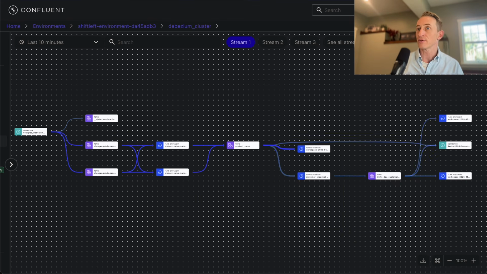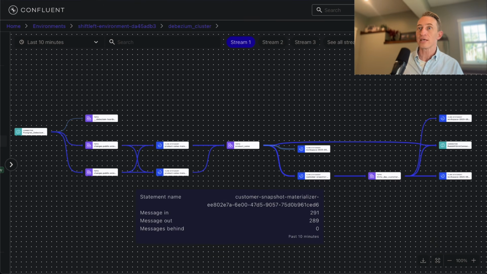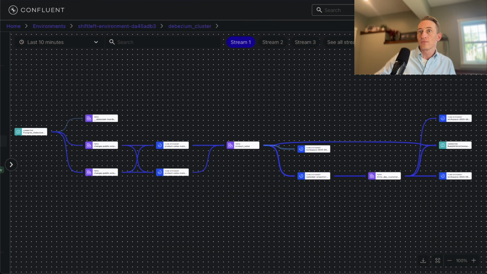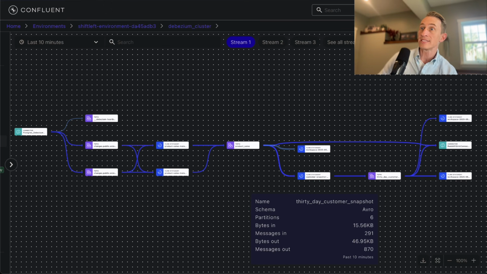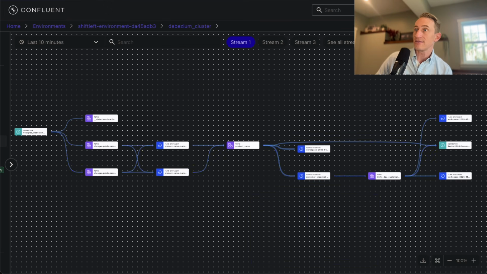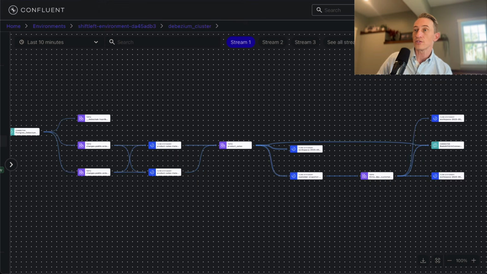This can be really useful to visualize all your data flows and make sure they match up with what you're expecting. And you can click into any of these topic nodes here and see what the recent activity's been, like how much data is flowing through your topic over time.